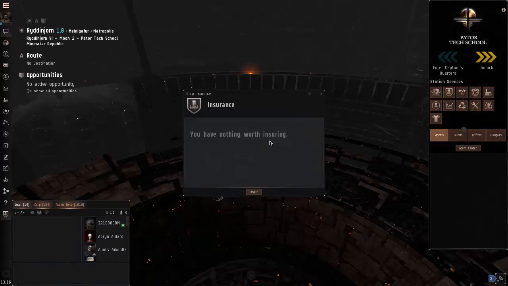So the next thing is the insurance, ship insurance. At the moment you won't have anything because you're a newcomer, so I don't have anything in my ship hangar to insure. So you can insure your ships in order to make sure that if you lose it, you get some money out of it. Not all, but some money. So this is one way you can be safe, at least a little bit. You get at least some of the ISK that you have in your ship.